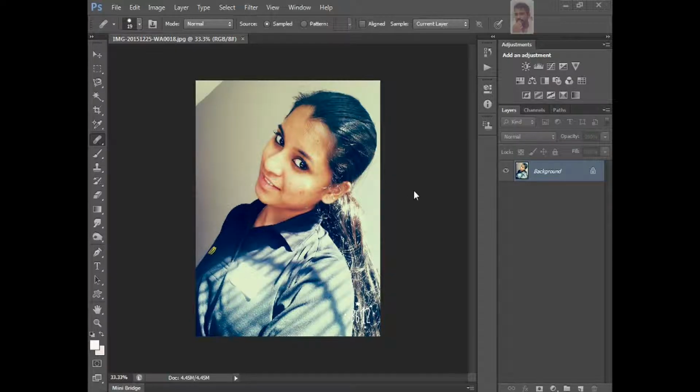Welcome to Naresh Designs. Now I'm going to tell you about the healing brush tool. In the previous class we discussed the spot healing brush tool, what it does. It removes patches on the face, pimples, and whatever else, and it will neaten it. The same way in this tool.